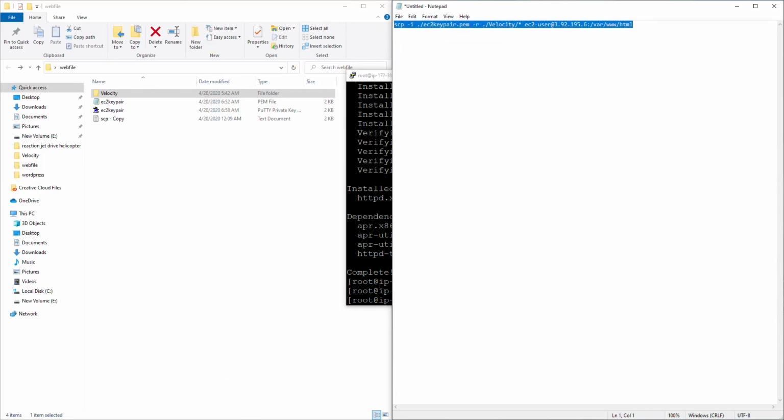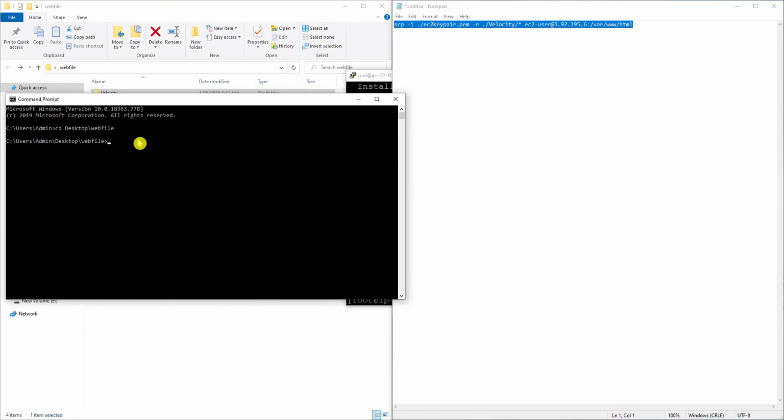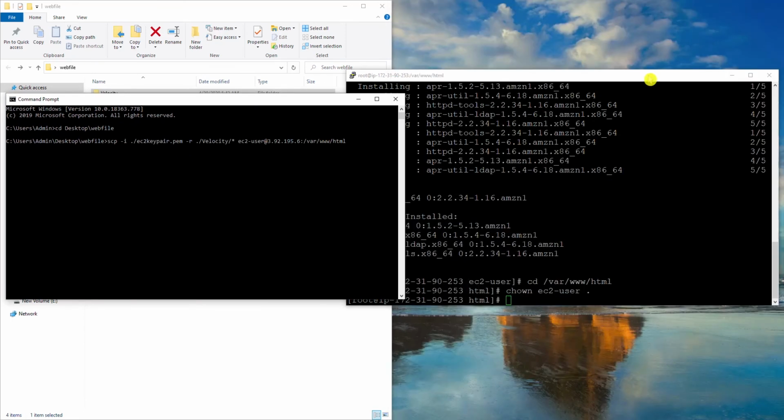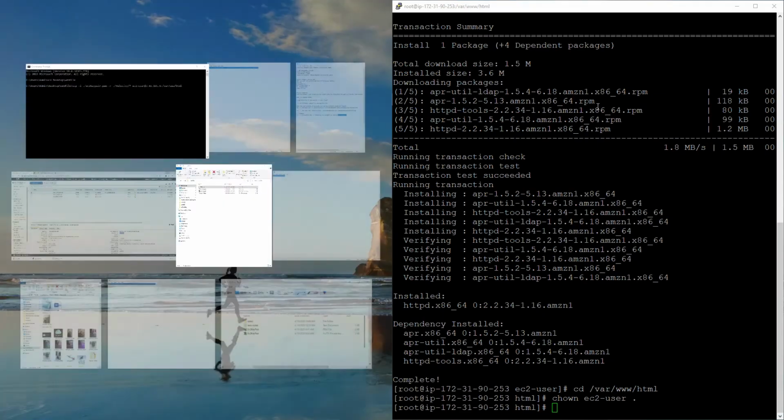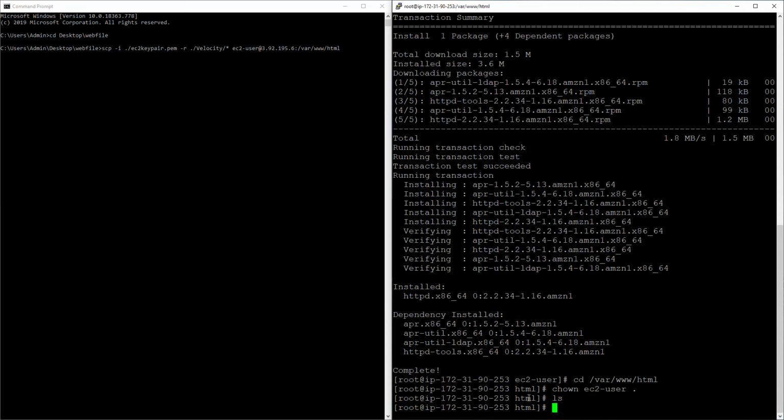I'll come back to my command prompt. So I have my command prompt here. I'll paste it there. And before I run it, I want to show you something. So I have my SSH on the right, my command prompt on the left. Watch, I'm in the HTML directory. If I type in ls to list what is in the directory, you can see there is nothing in the directory. So now watch what happens when I run this command.